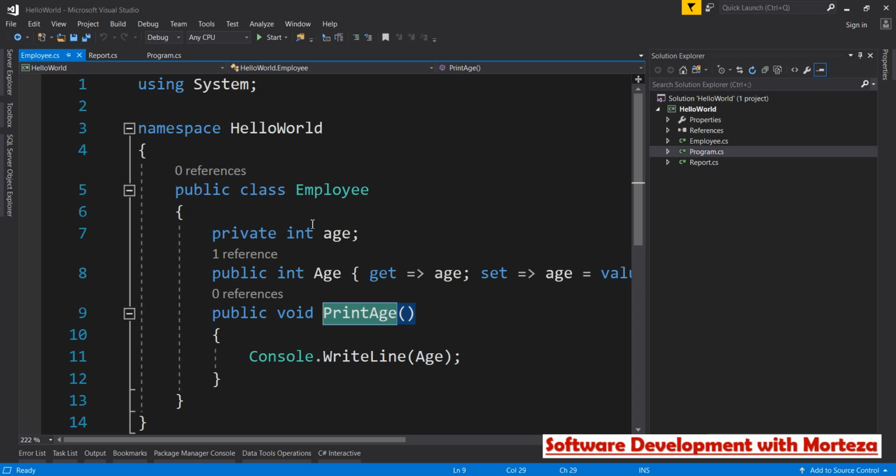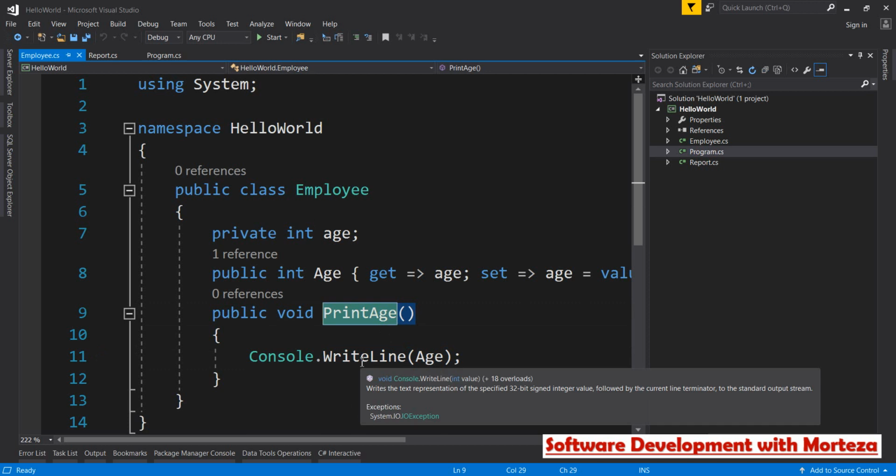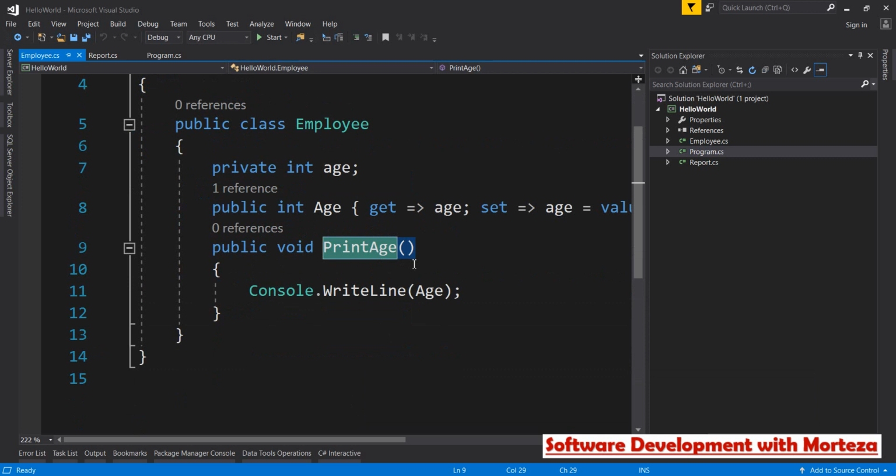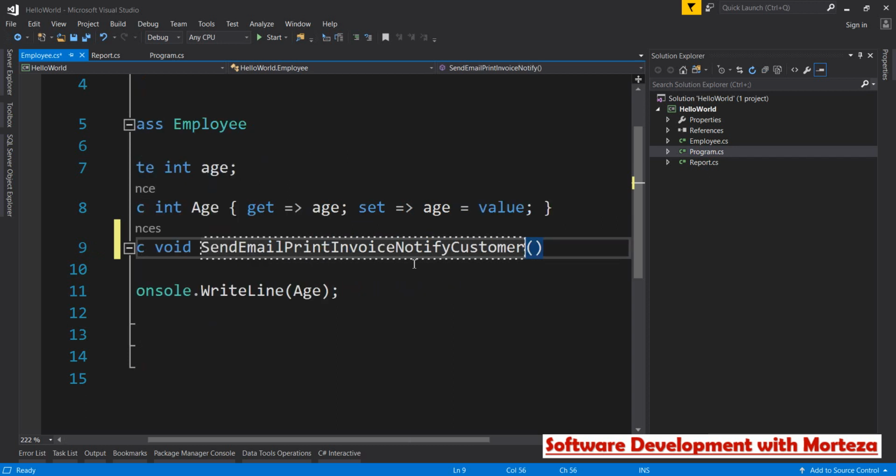Now, let's eradicate this problem, and always keep in mind that a method should always have one responsibility. In this class Employee, suppose we have a method which is going to send an email, and also print out something, and also notify a customer about something that happened. So I'm going to change the name to send email, print invoice and notify customer.